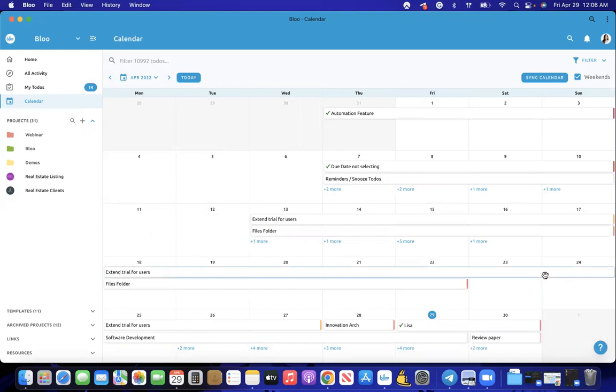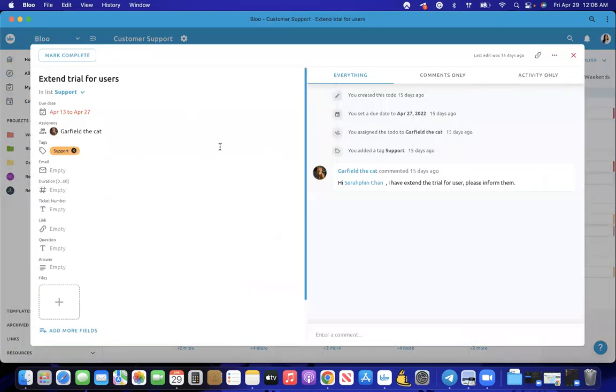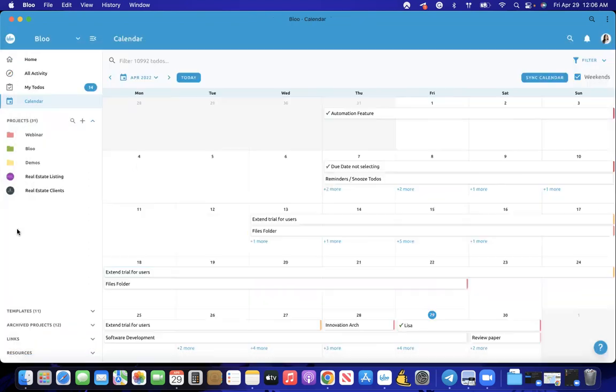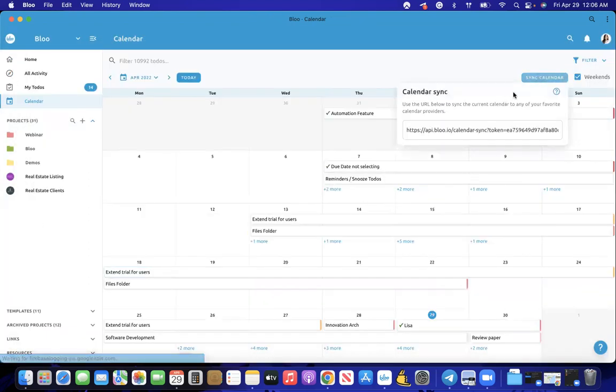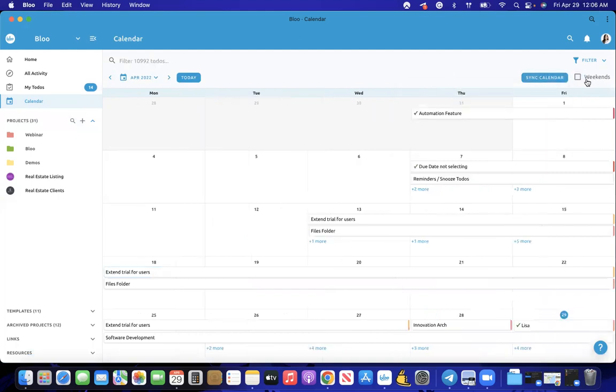This is especially handy for company owners or admins, so that you can come in and quickly see what things need to get done. And you can also quickly click on it and it will lead you to that task right away. And then again, you can also sync this with your personal calendar like Outlook, Google, or Apple Calendar as well. I like to turn off the weekend so that I can have a much wider date view and I can see everything a little bit more clearly.